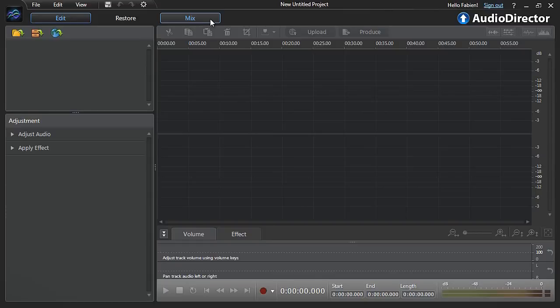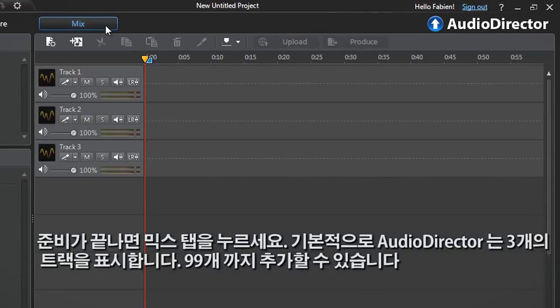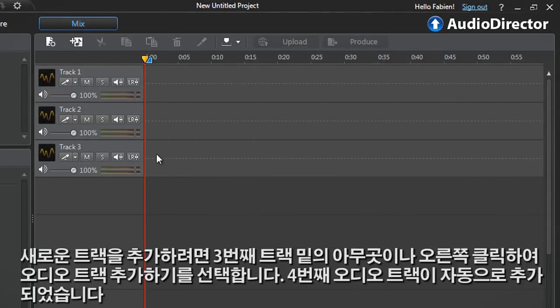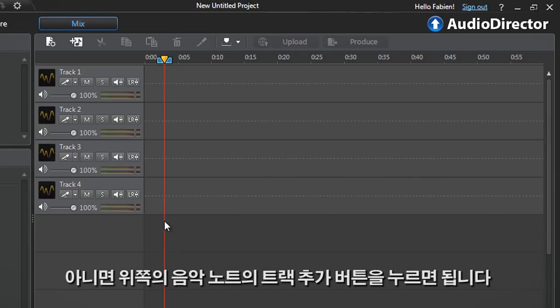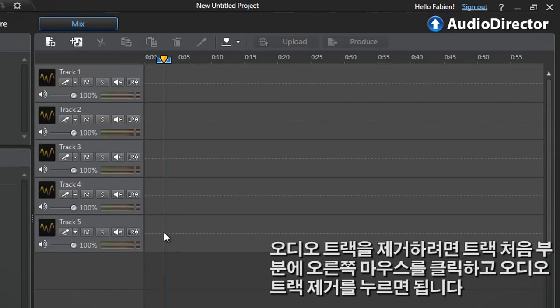Once you're ready, click the Mix tab. By default, AudioDirector displays 3 tracks from the top. You can add up to 99 tracks. To add a new track, right-click anywhere in the timeline below the 3rd track and select Add Audio Track. A 4th audio track is automatically added. Alternatively, you can click the Add Track button with a musical note at the top. To remove an audio track, right-click at the beginning of the track and select Remove Audio Track.